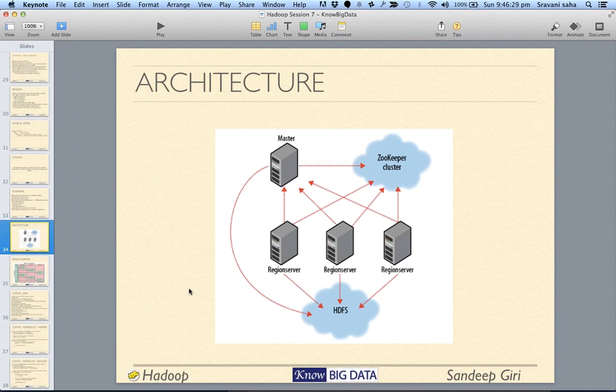So the architecture of HBase, again, let's have a look at it. As I showed you, the data is going to get stored in HDFS, both metadata as well as the actual data. Everything is in HDFS.